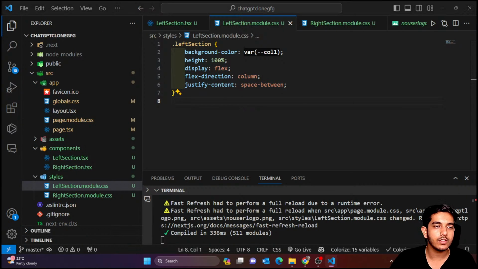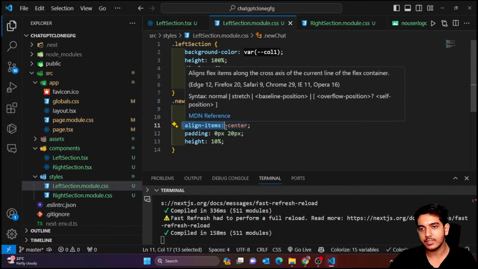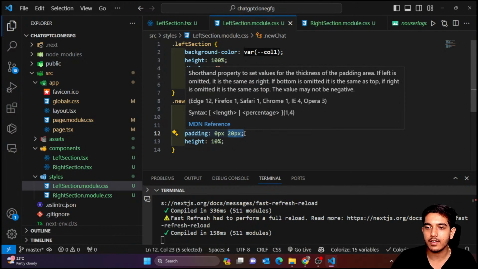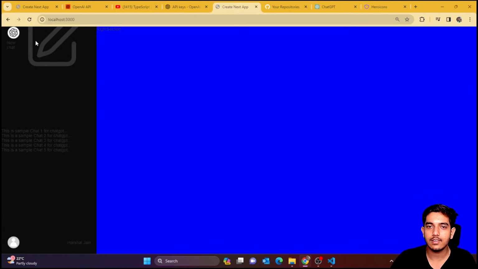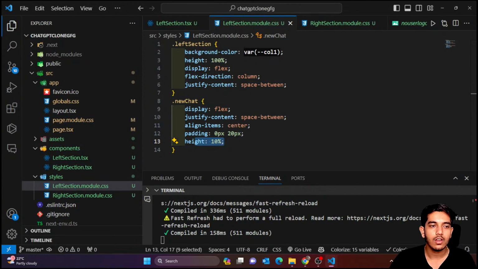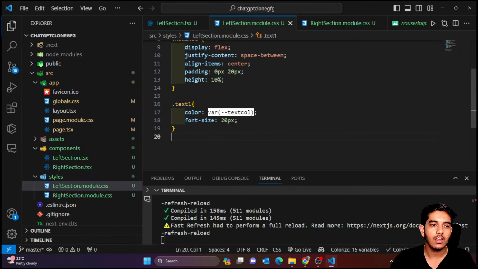Now we are going to say that the new chat would be shown in row. So display flex, now things would be shown in row. Align items center, and then some padding from left and right, top and bottom is 0, and given some height. So you can see that this is the row. On the left side we have this, and on the right side we have the edit icon. Now one more thing, we have the text one. I'm just gonna say that text one is styled like that, white color.